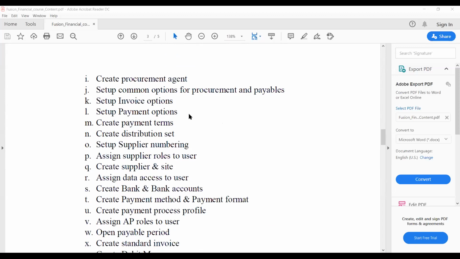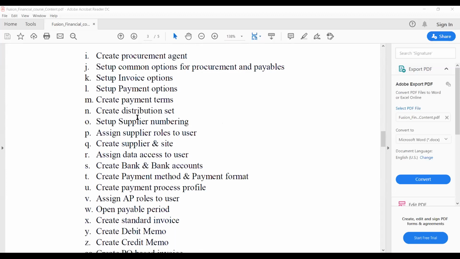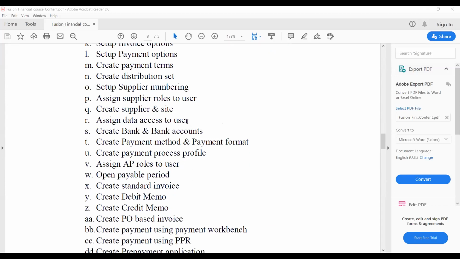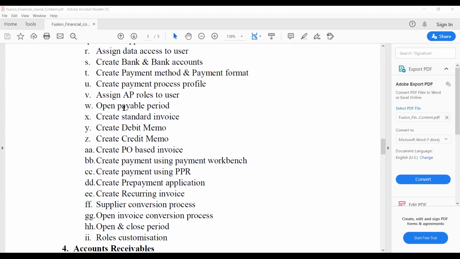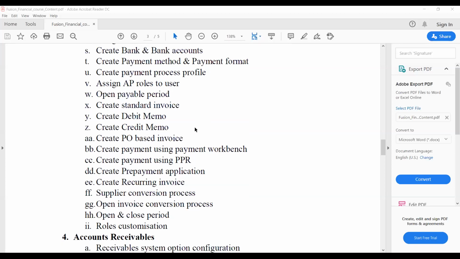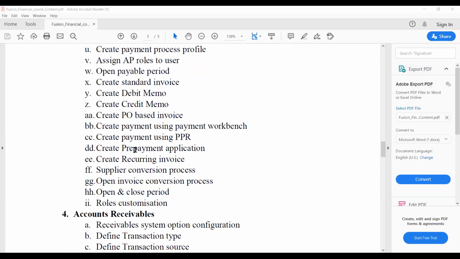And then we have invoice options and payment options. Other setups are similar to R12, okay, the payment method, payment format, and all those things. We will see those. And transaction-wise, we will see the standard invoice, that is the manual invoice, and then the debit memo and credit memo. Then we will try to create an invoice matching with PO, and then we will see the PPR and the payment workbench.